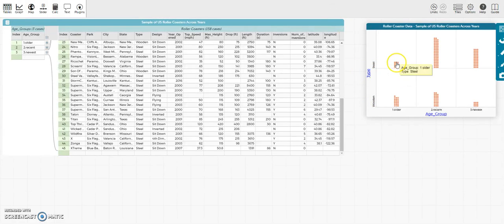So if we look, there were very, very few steel roller coasters made back with our older roller coasters in the 90s, and then we have more wooden, but still not a whole lot of roller coasters. So back in the 90s, we didn't make too many roller coasters. If you could find a roller coaster, I guess you had to go a good little ways to find it. So we go to the recent.